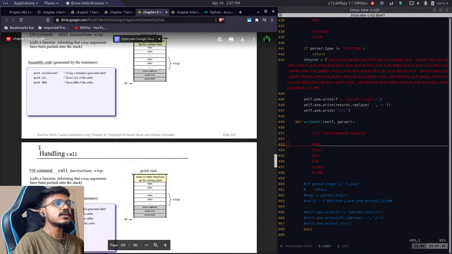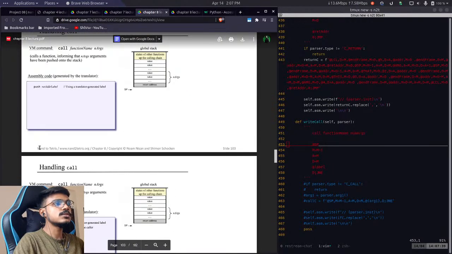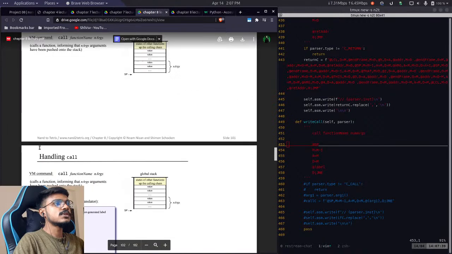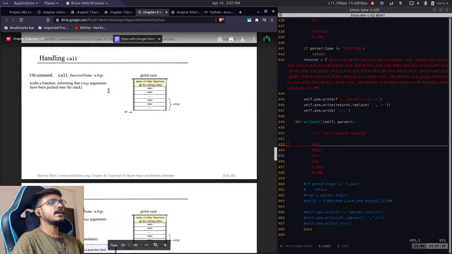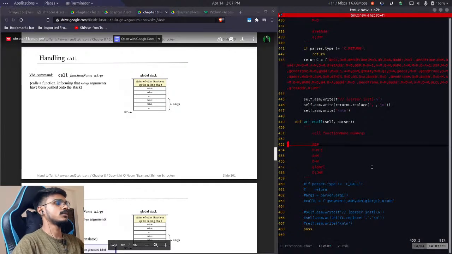So we'll start from here. Call a function, informing that n args arguments have been pushed. The syntax of call will look something like this. It will start with call, then the function name and the number of args. This variable specifies how many arguments we have to pass to this function.